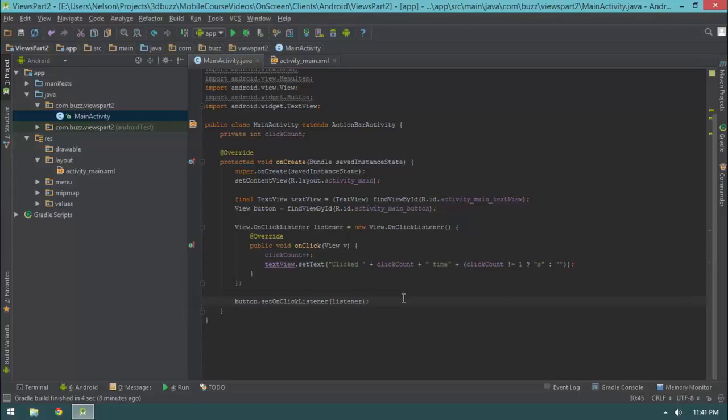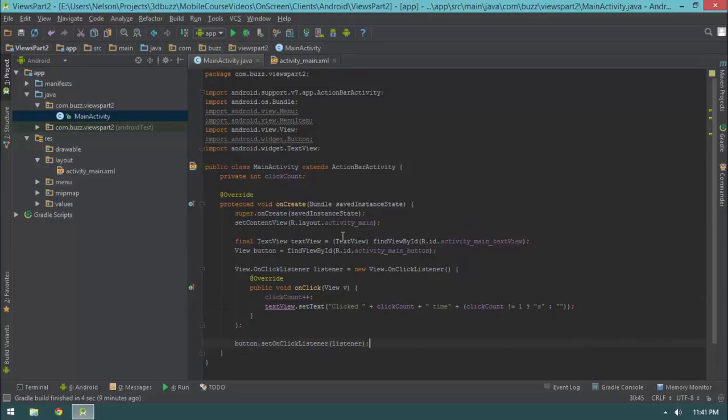Anyway, I think that does hopefully wrap everything up. I don't think I have anything else to say about buttons or inner classes.